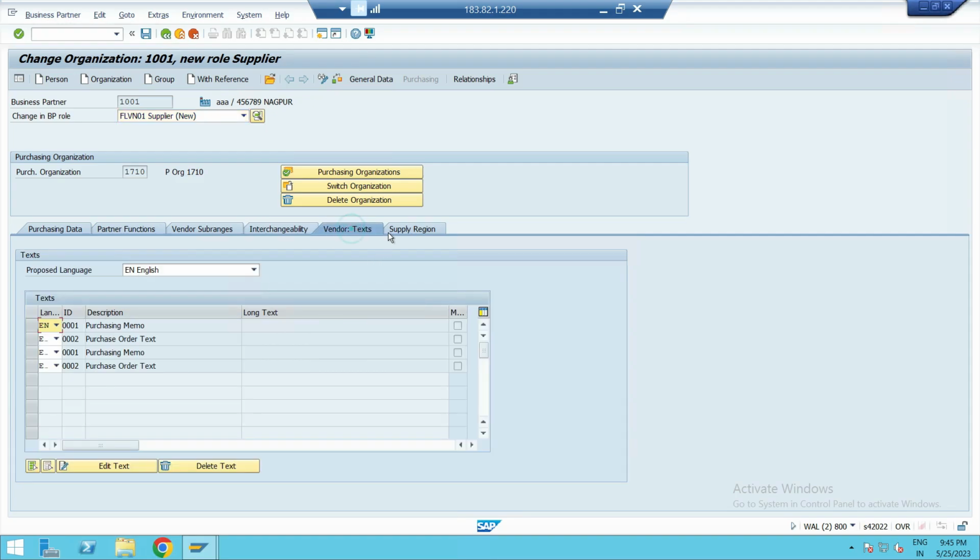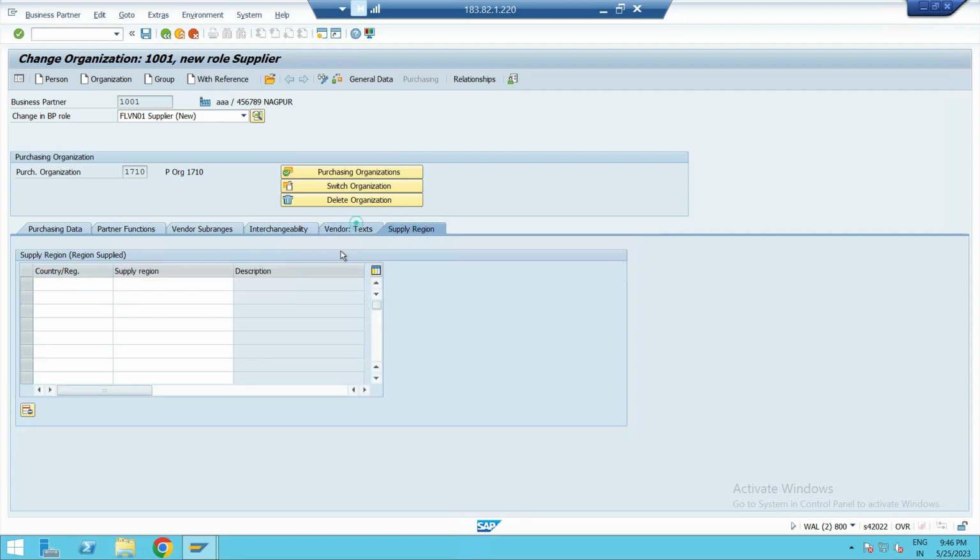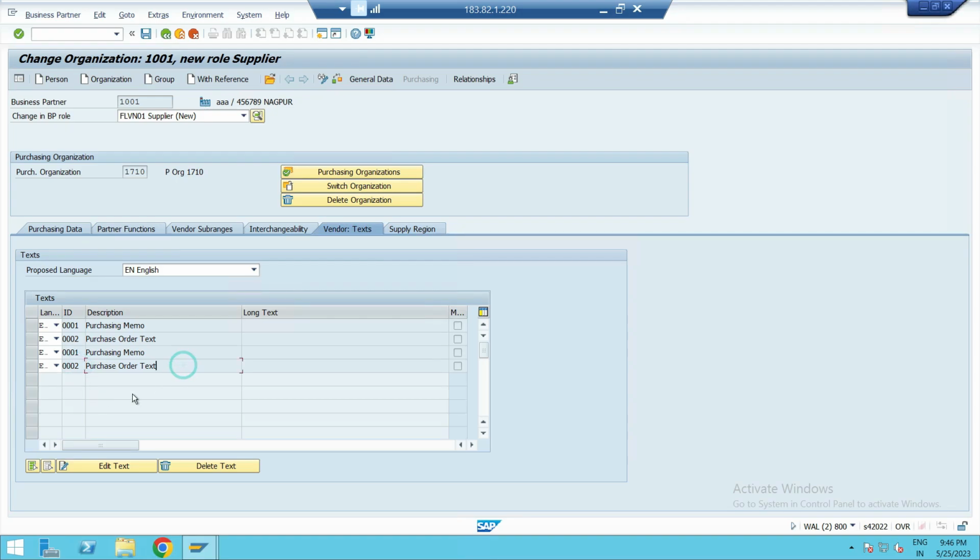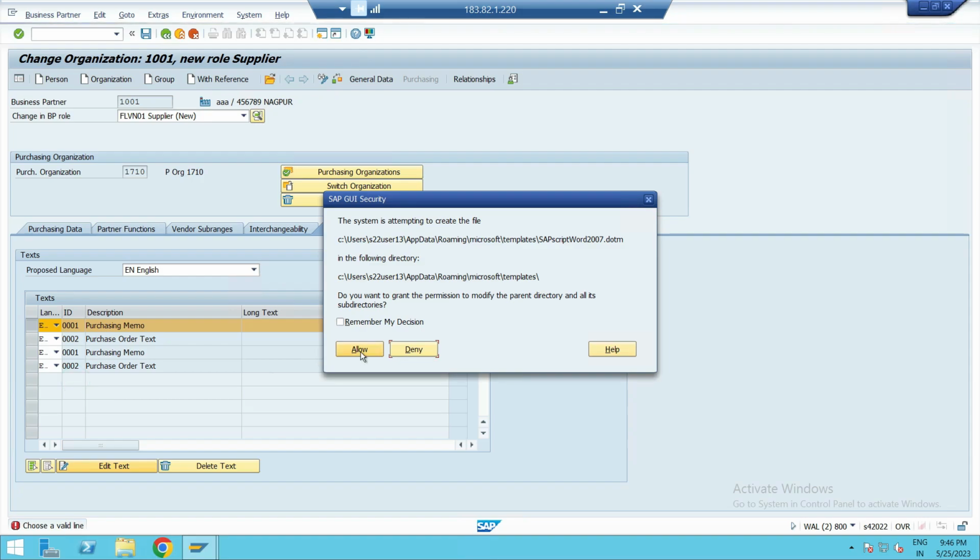So vendor texts. If I want to add some text here, purchase order text, you get purchasing memo, so all these things are there, right? ID 001, 002, 001, 002. So if I want to add 003 here, is there any way? Is it possible? Edit text. Okay. Then choose valid line. Here you can edit the text which is already there, but I want to add the ID. Is it possible?